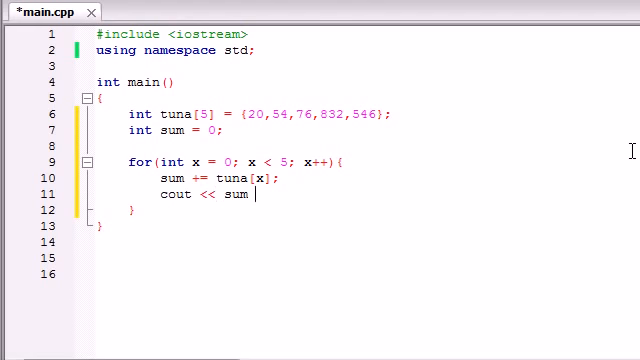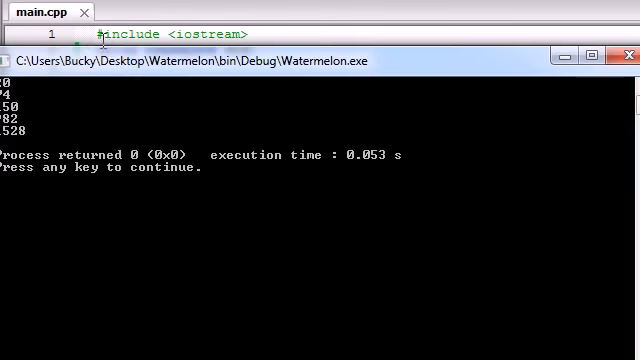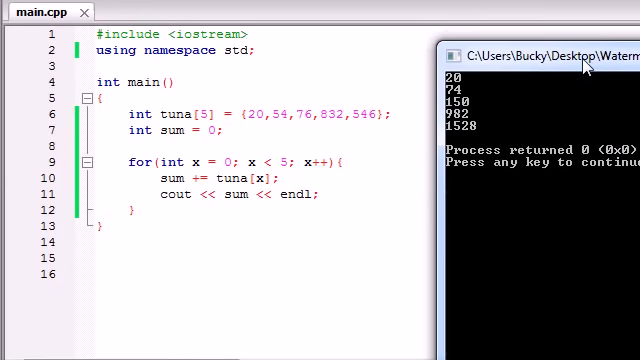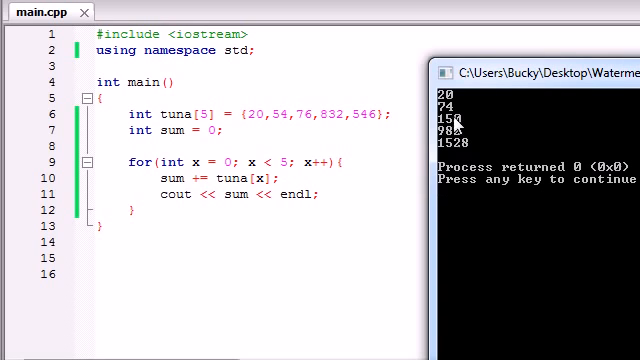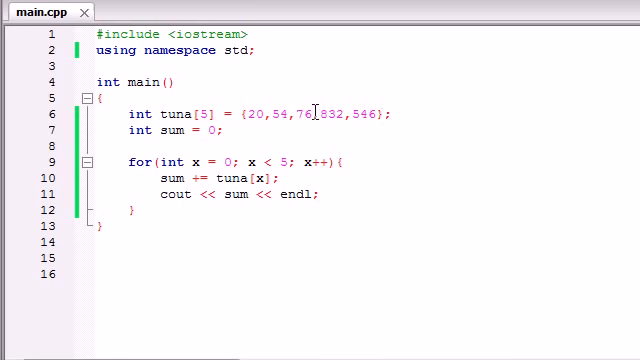Cout sum endline, and now you can see a better idea of what's going on. Like I said, one by one, the very first time it runs, it adds tuna 0 to sum. The next time, tuna 1 to sum. Tuna 2, tuna 3, tuna 4. So if you add up all of these values right here, you get the value of 1,528.